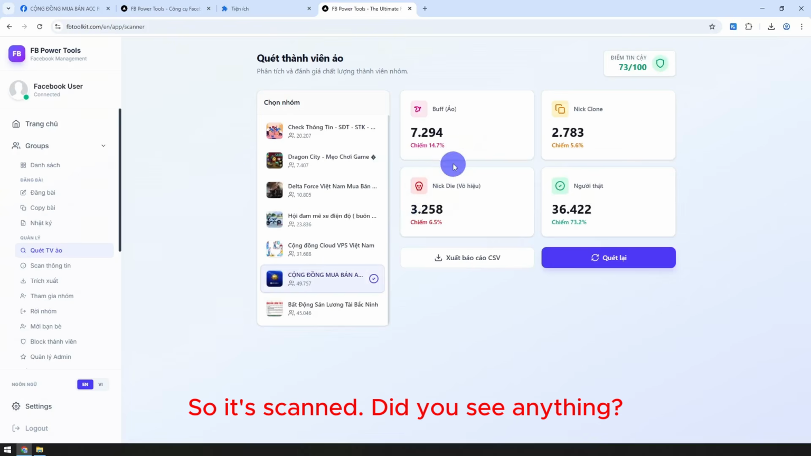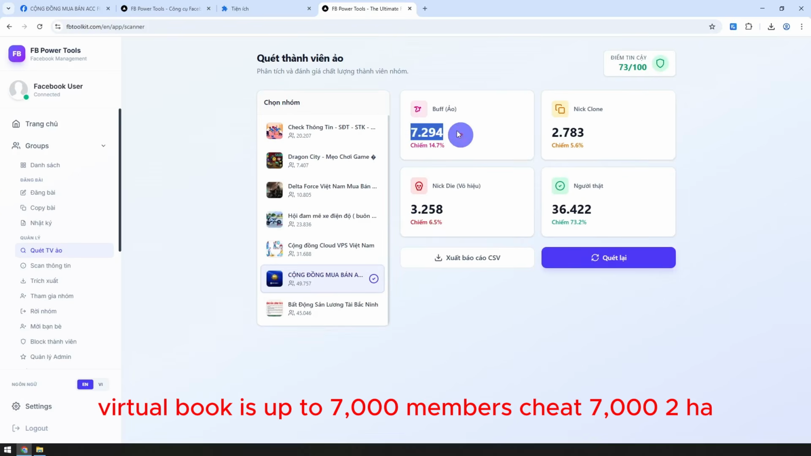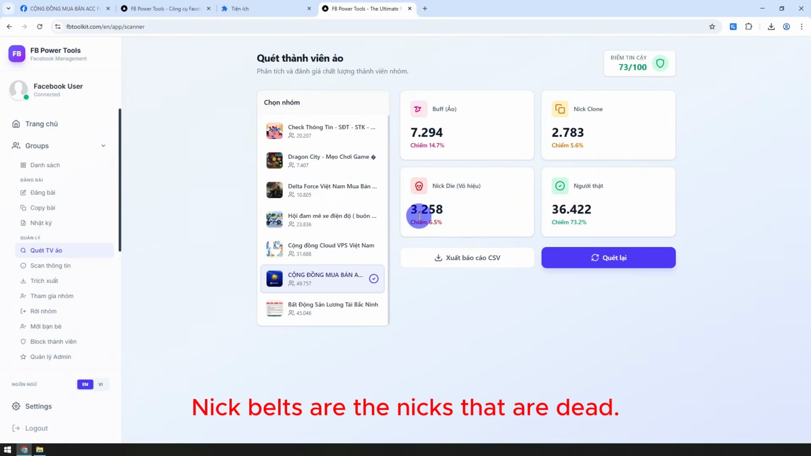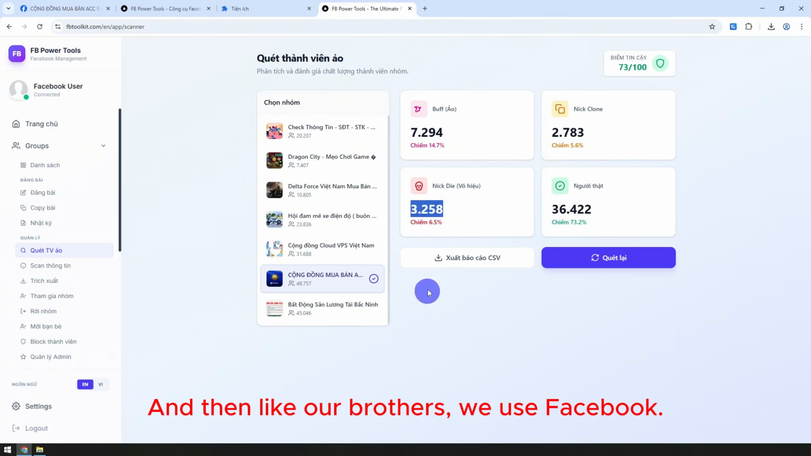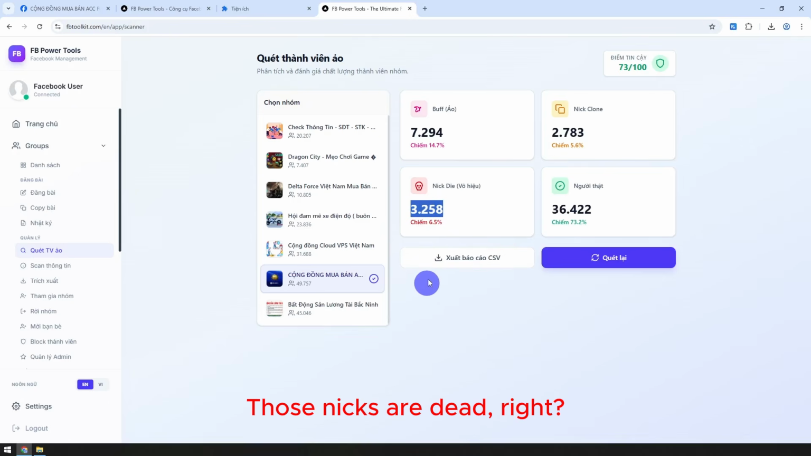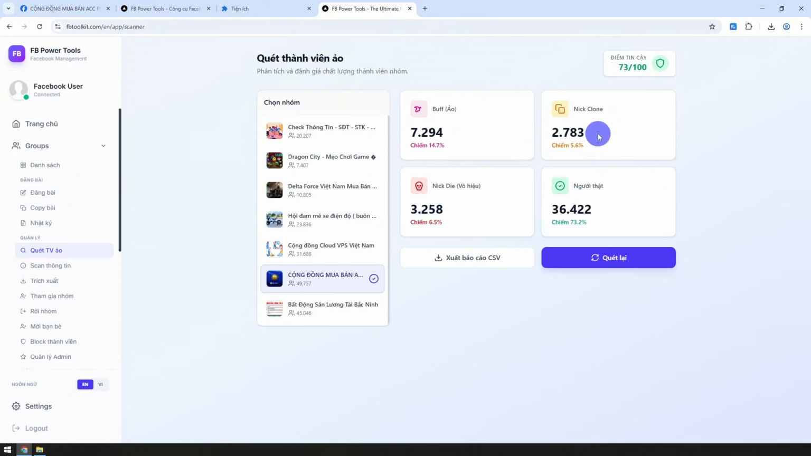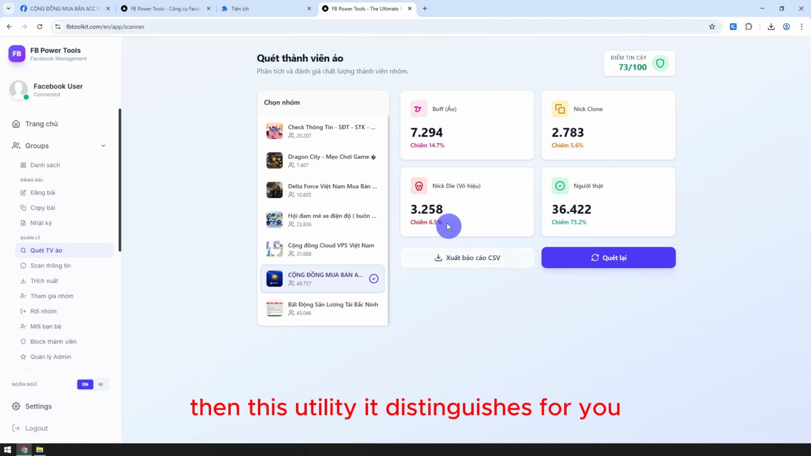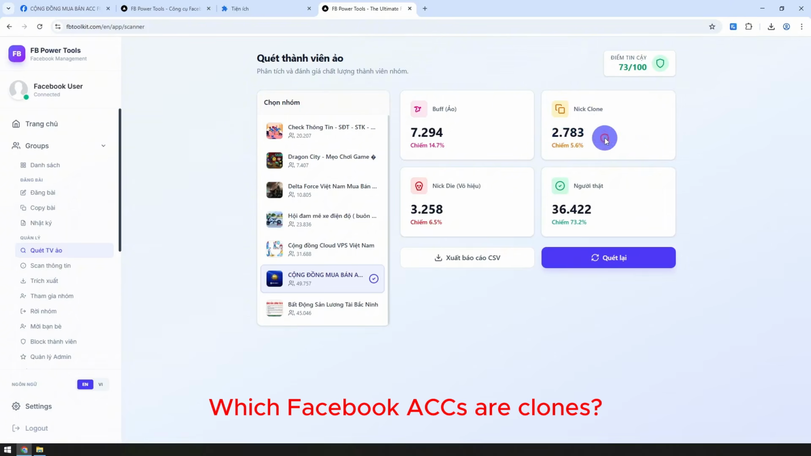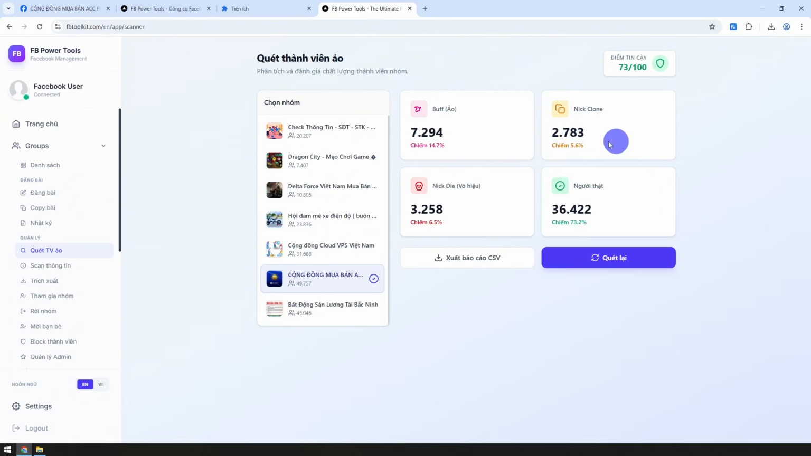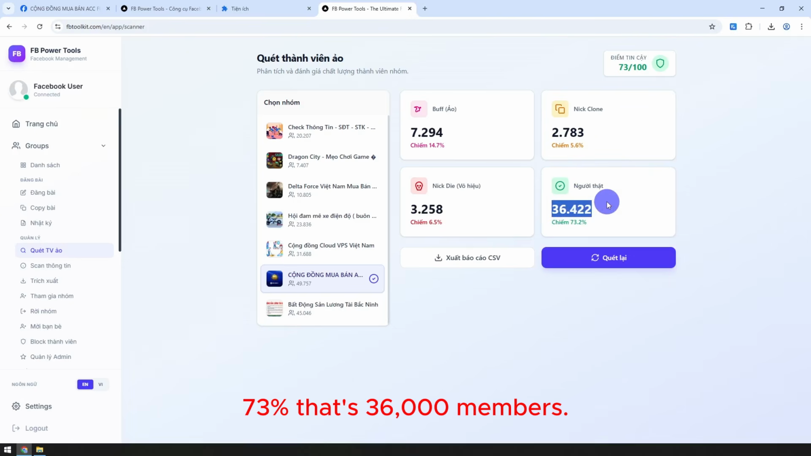So it's scanned. Did you see anything? There are up to 7,000 fake members. The dead nicks are accounts that are locked or disabled, that's 3,000. Then 30,000 too, and these are the clone nicks. This utility distinguishes for you which Facebook accounts are clones. Real users make up 73%, that's 36,000 members, so it scanned exactly for us.